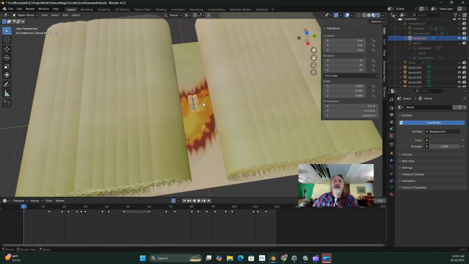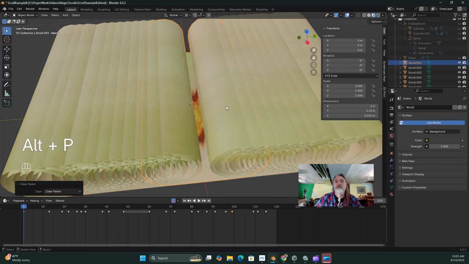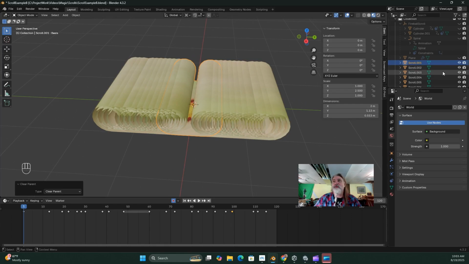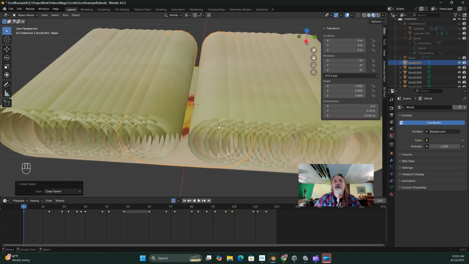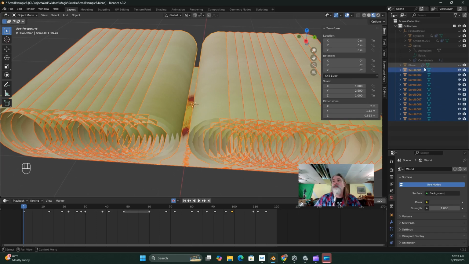So one problem, first of all, is that I have different scale. Well, that's because previously I had parented this piece of parchment to the scroll. So for the moment, I will do an Alt-P and I will clear parenting. All right, so the next thing I'm going to do, there's a few ways to get at this, but I need to turn this into a three-dimensional object. So I think what I'm going to do is select everything, making sure that scroll number one, we'll call that my main scroll, is the one that is active.